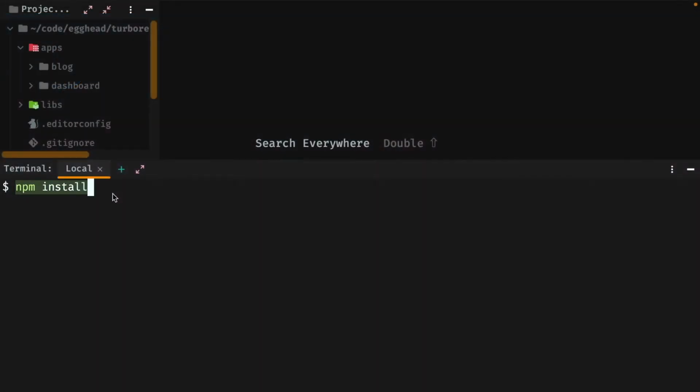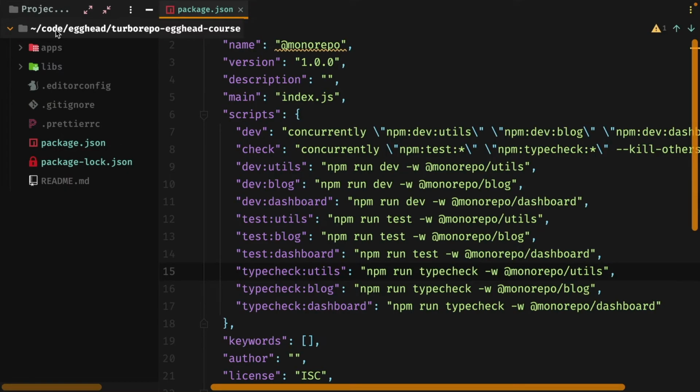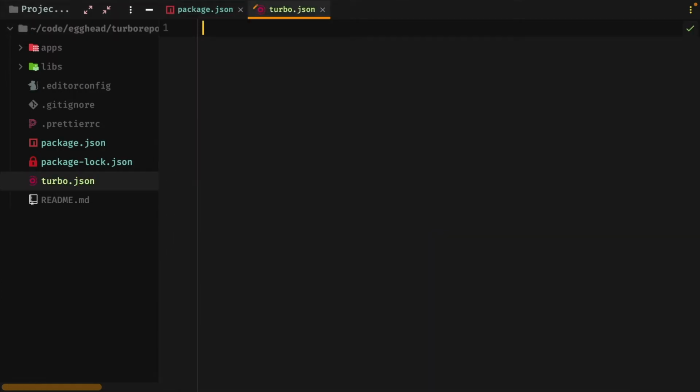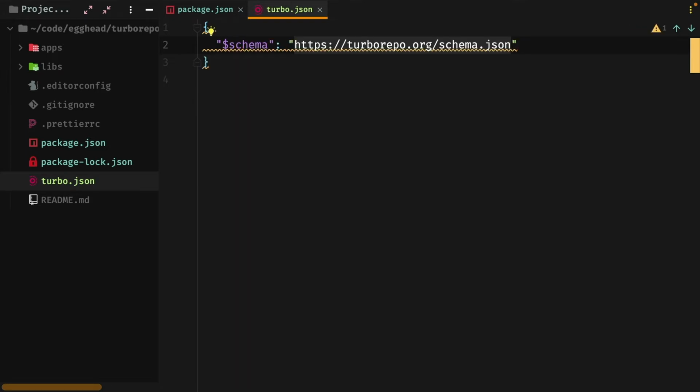Let's begin by installing Turborepo in the root of the project as a dev dependency. Now that Turborepo is installed, we can create a turbo.json file. So all the configuration that we want to add to Turborepo is going to be in this file. So let's begin by adding the schema key. And the value for that key is going to be this JSON schema URL.